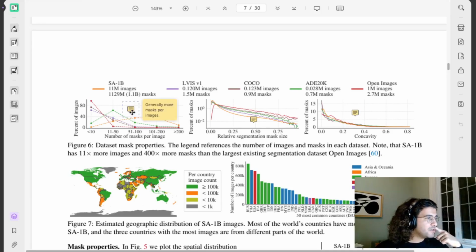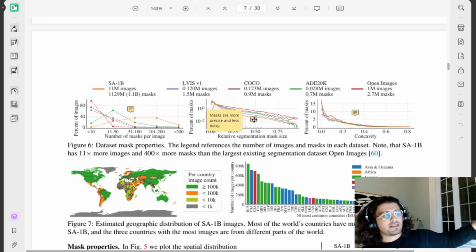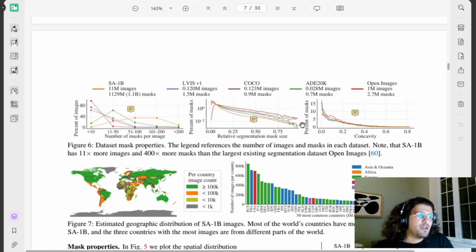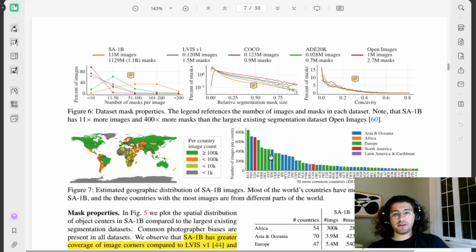And if you see here, there are generally more masks per image with SAM. If we look at the percentage of the image covered by masks, we see it's not super bulky. It's a bit more precise, less bulky than the other ones. And if we look at the percent of masks with very high complexity, it's similar to other datasets here. And by the way, the dataset is open source, so that's pretty cool. If you want to take a look at it, you can find it on the website.